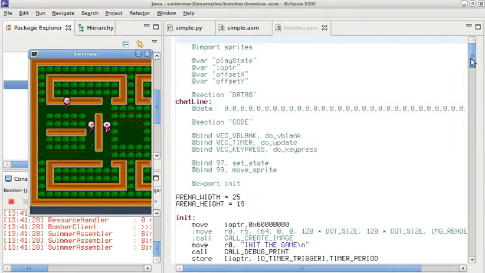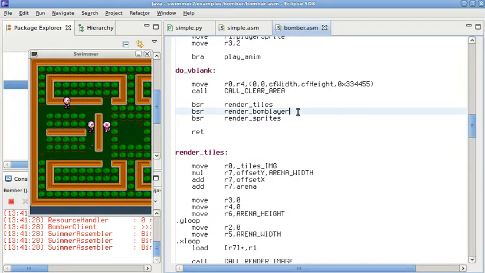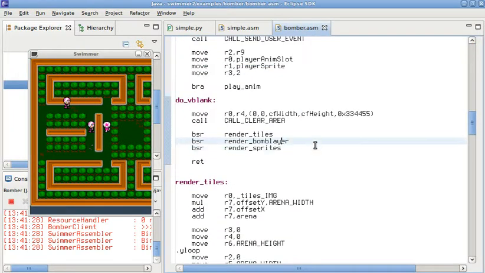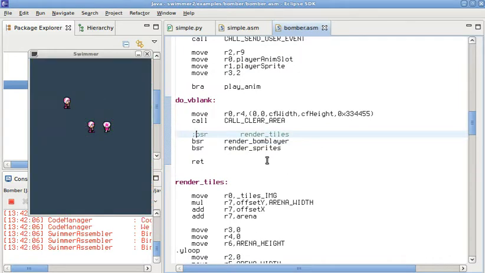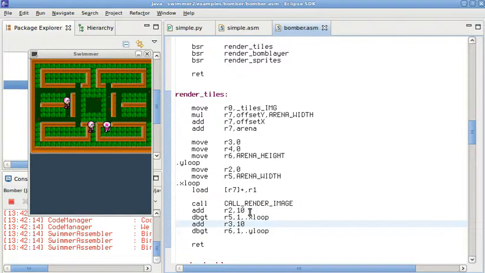So this is a bit more code here, but the general idea is the same. We can do things like, let's not render the tiles. Let's render the tiles like this. Well, you get the idea.